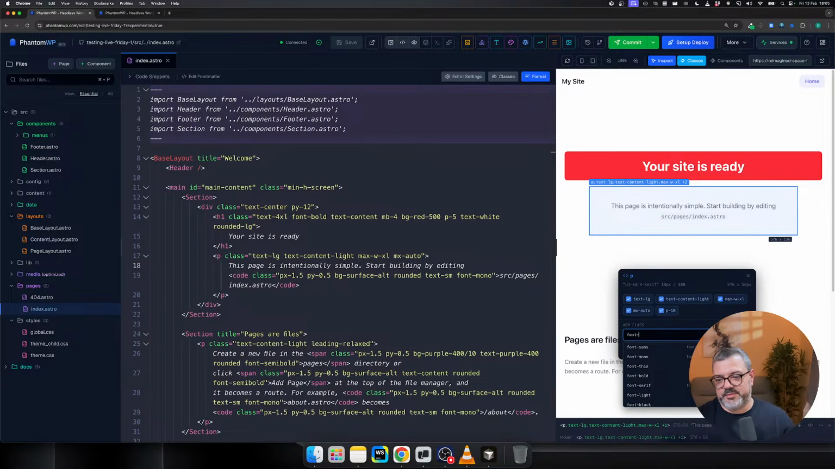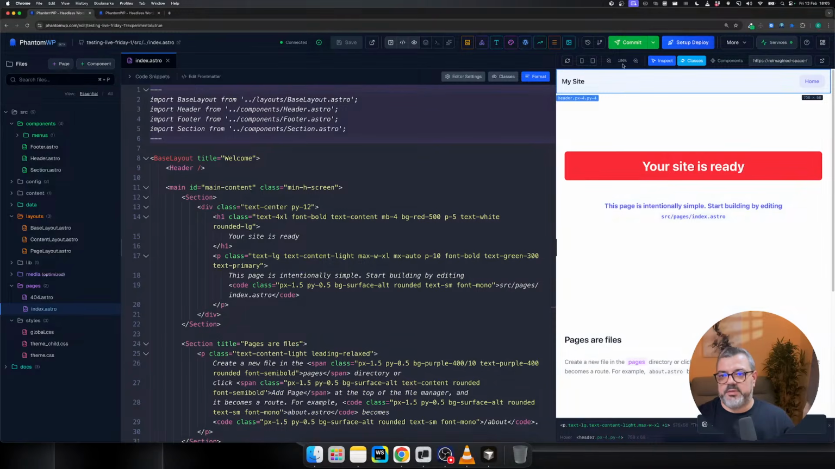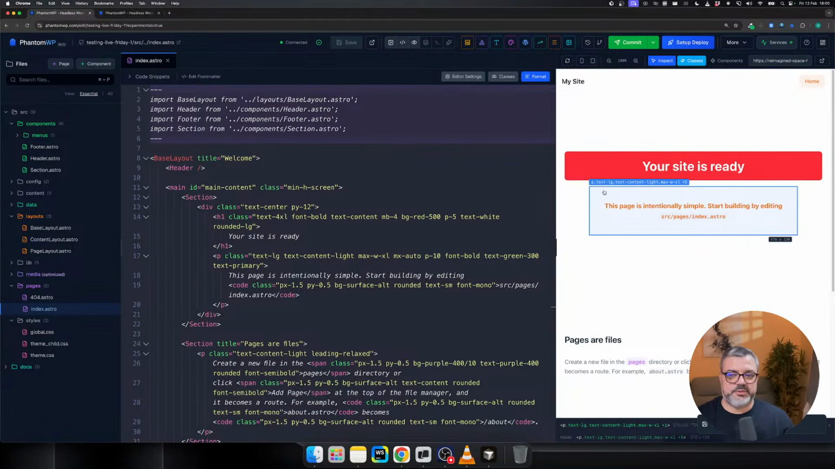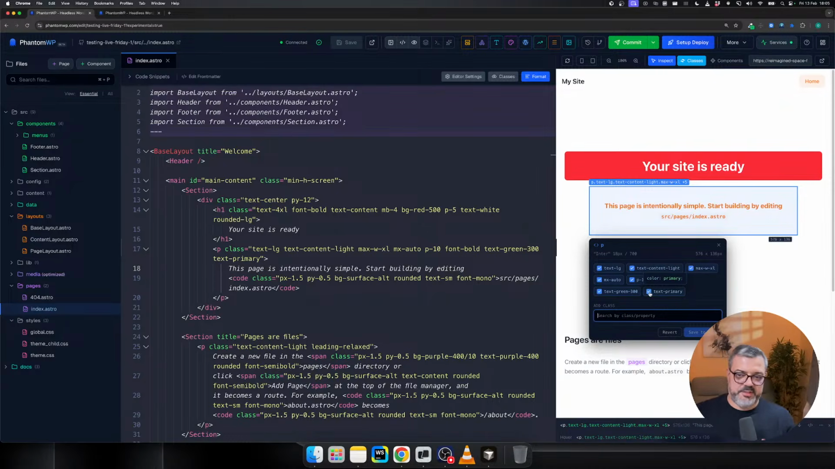Font bold, text green. We can also still use theme color, so text primary, for example. Save to code, and then if you go to the theme setting and change the theme, sunset, our font changed because it uses the theme colors. So yeah, I think this is really useful. What do you think? You also see the CSS equivalent for each Tailwind class.